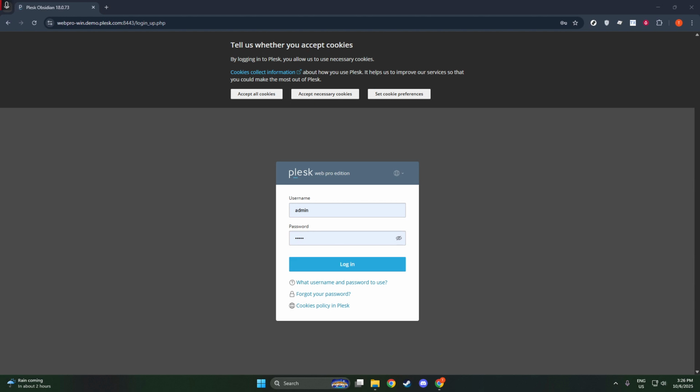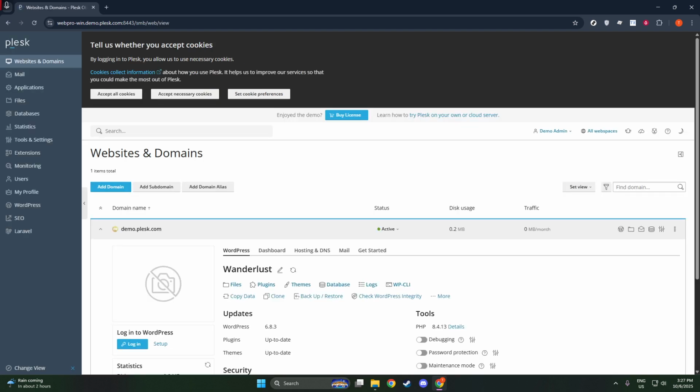Once you're logged in, you'll be taken to the Plesk dashboard. Here, you'll want to direct your attention to the Websites and Domains section. Find this tab and click on it. Within this section, you'll see a list of all your domains. Choose the specific domain that contains the database you wish to restore.